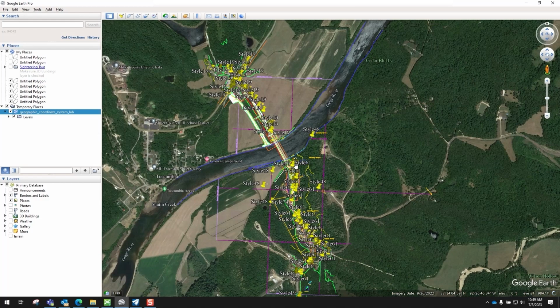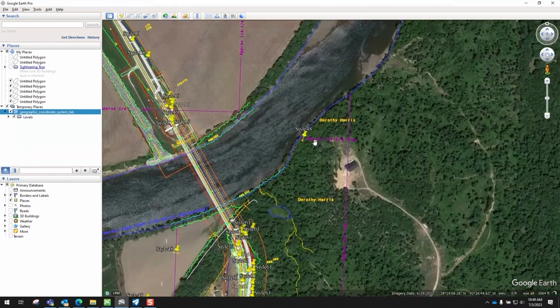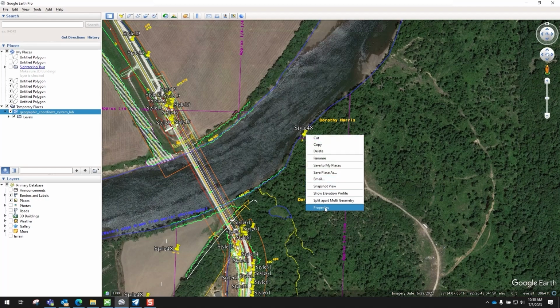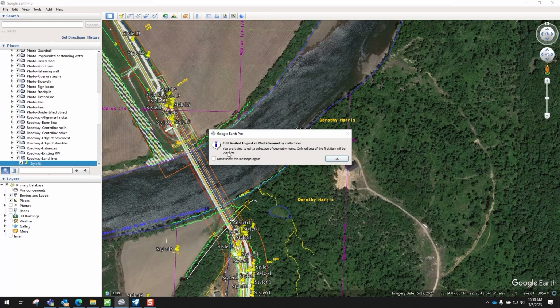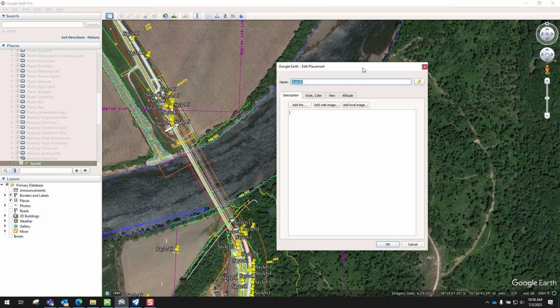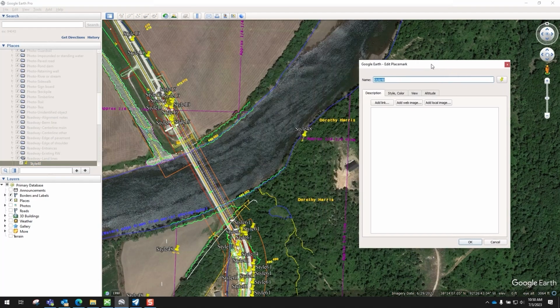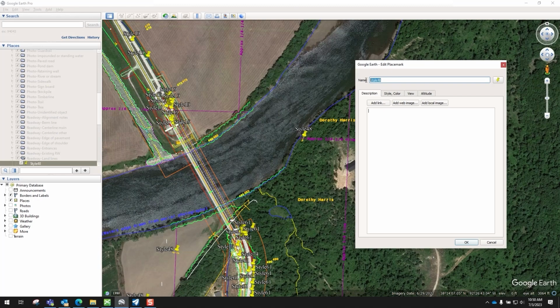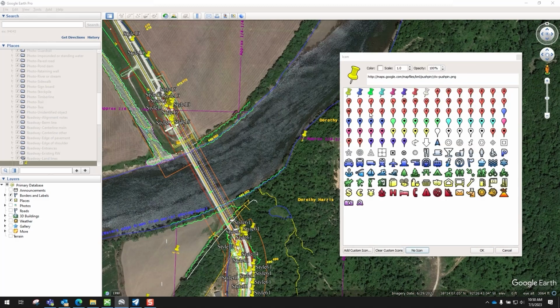So what you need to do is simply zoom into one of the style points, and I will go ahead and right click over it and go to properties. Now you may get this message for edit limited to part of the multi-geometry collection. Just go ahead and click on OK to that. And then in here for those place markers, simply remove the name, and then in your place marker icon, click on it, and you see that you can change it to whichever icon that you want for your place markers for that particular style.